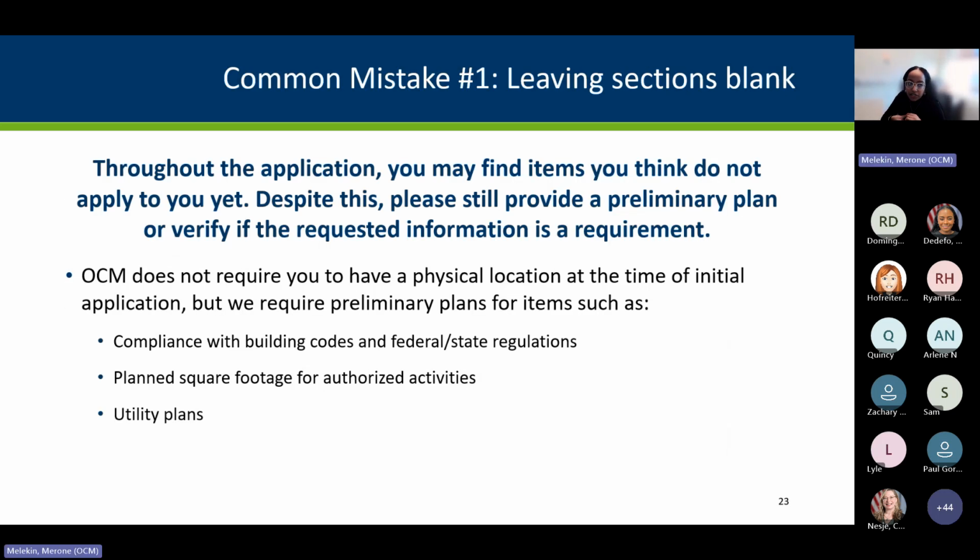So, getting to some of the common mistakes. Common mistake number one, leaving sections blank. Throughout the application, you may find items you think do not apply to you yet. Despite this, please still provide a preliminary plan or verify if the requested information is a requirement. OCM does not require you to have a physical location at the time of initial application, but we require preliminary plans for items such as compliance with building codes and federal and state regulations, planned square footage for authorized activities, and utility plans.